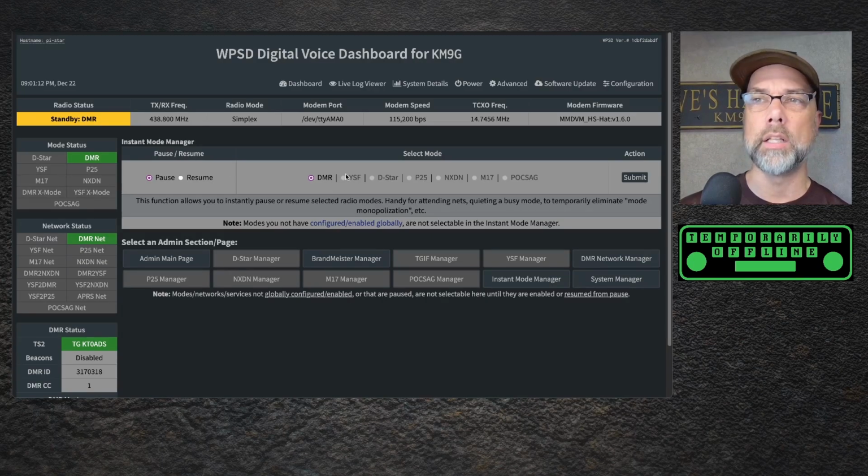It's a very useful feature, and it's another reason why I like the WPSD dashboard. Next up, we need to get a radio and get connected. I have plenty of DMR radios and plenty of videos showing how to program DMR radios on this channel already, so I won't go into too much detail on that here, but we do need to get into a talk group and get it all configured.